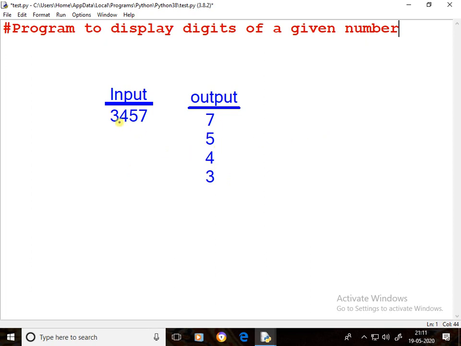Now, first of all, you have to divide 3457 by 10. Then you get 345, and 3450 it becomes. Then you will get a remainder 7. This 7 we have to display.